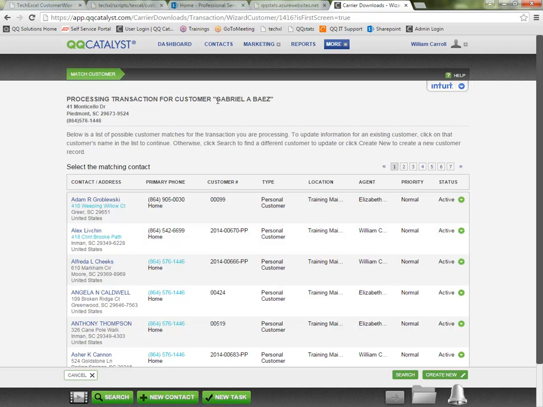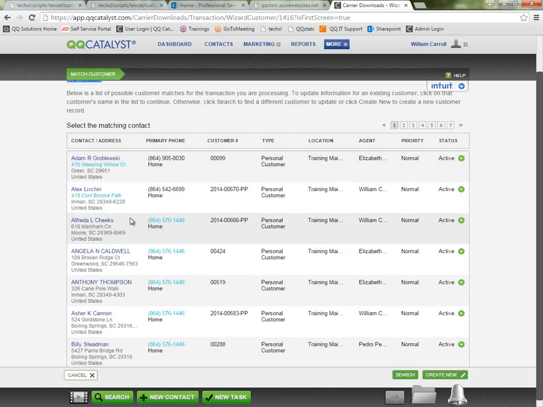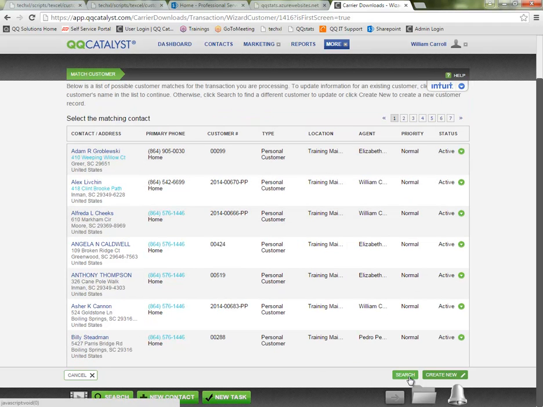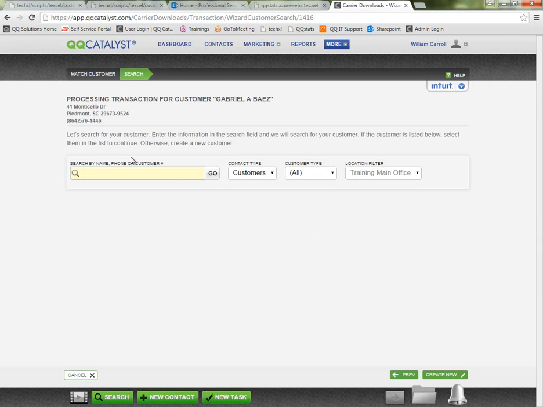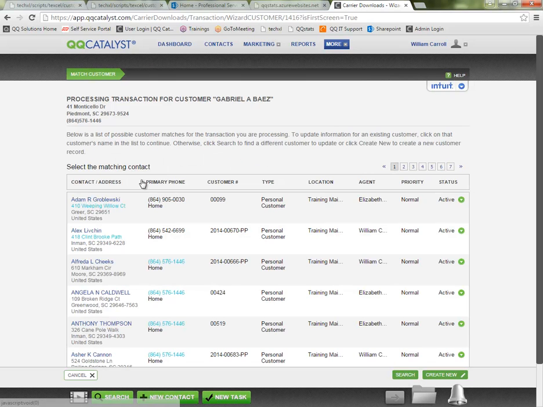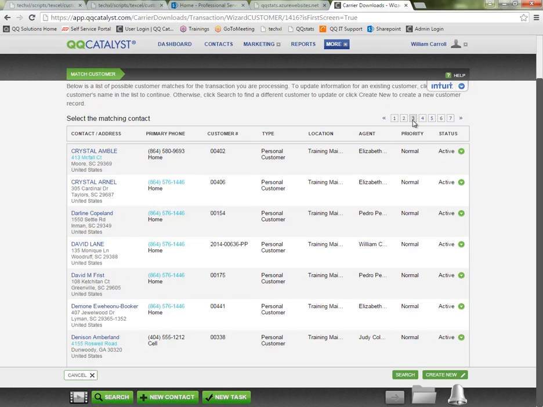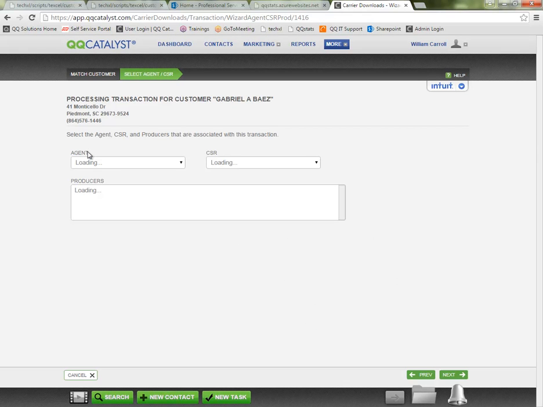and we're looking for the matching customer. So again, we have the information the carrier sent up top, the suggested matches down below, or I can search my system for the specific customer if I don't want to have to go through the pages of suggested matches. If I determine I don't have a match, I'm telling it to create new. Let's say that on this one we determine that, let's say Crystal is the match here. Maybe this was the sister's name. So I'm indicating that's the matching customer.